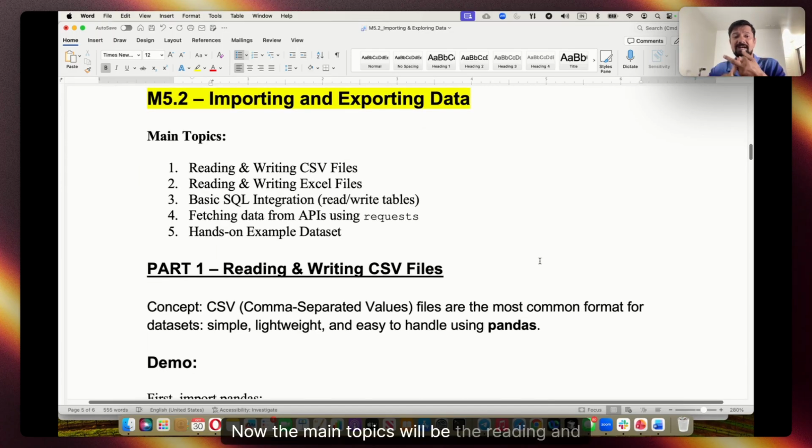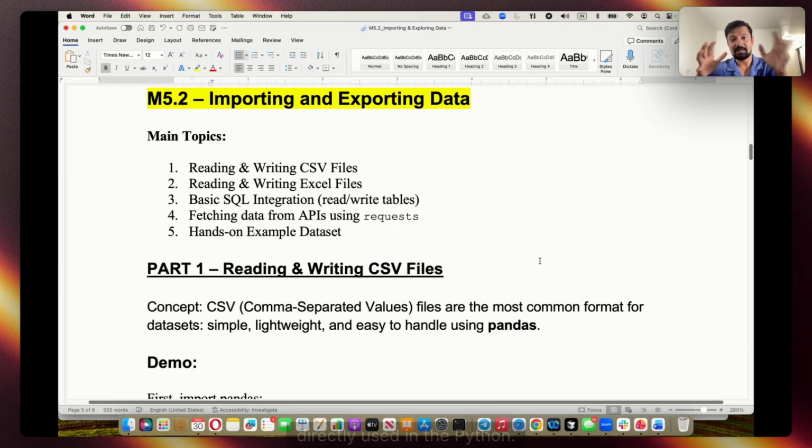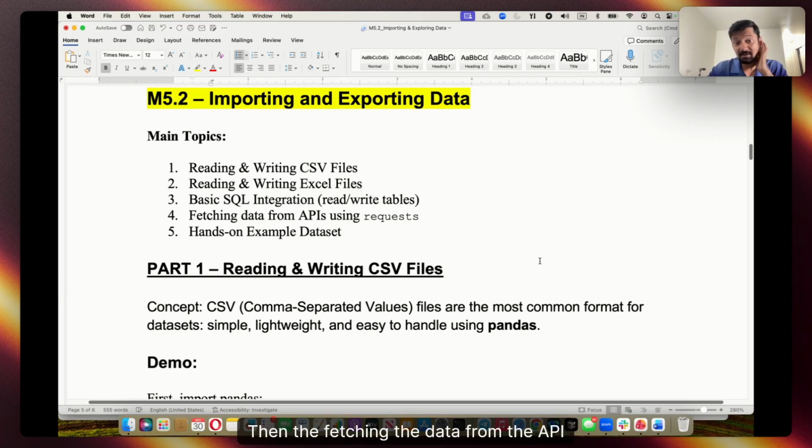The main topics will be reading and writing of the CSV file, reading and writing of Excel files, basic SQL integration, like reading and writing tables directly in Python, then fetching data from an API using the requests library. If the requests library is not installed, you can install it using the pip install command. I will show it to you, and then we'll do hands-on work with the example dataset.